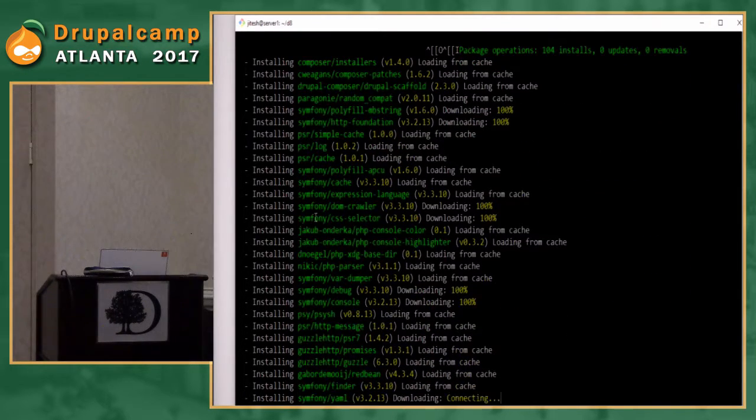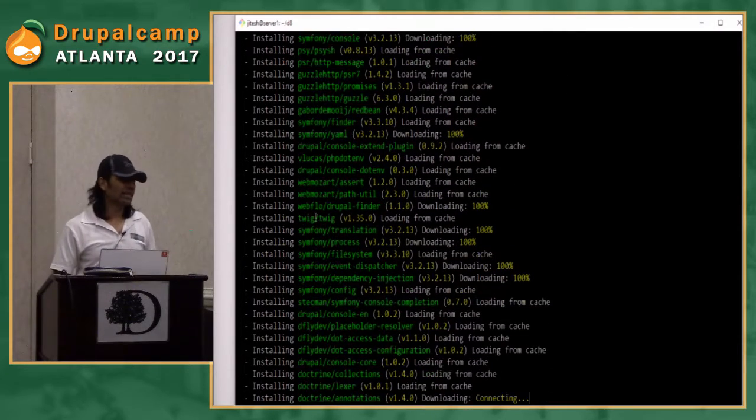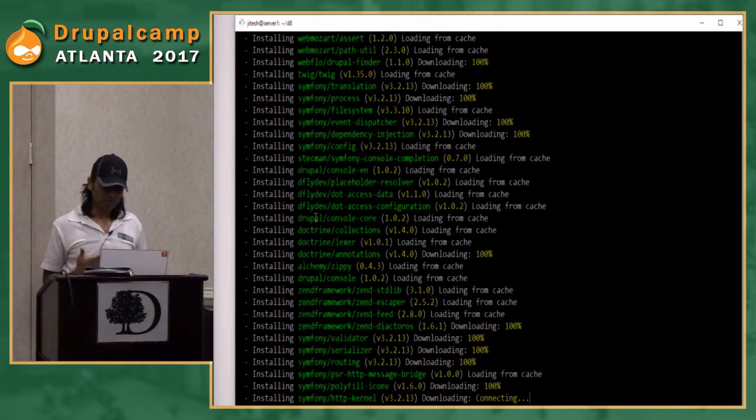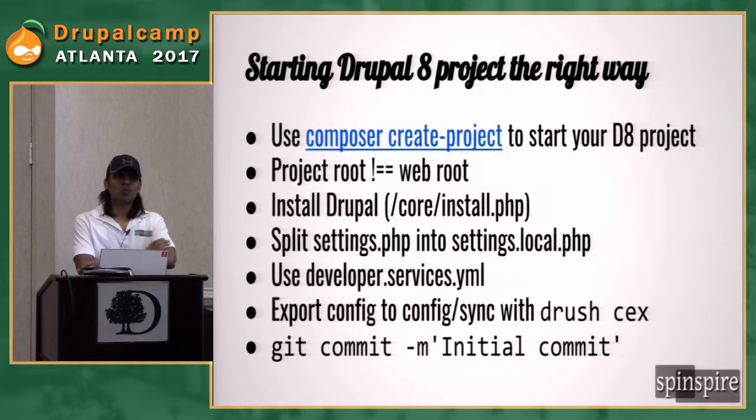So it's basically downloading everything. What it's doing is it cloned that project, and then it ran composer install within the project, and now it's downloading all the dependencies. So this, I would say, is the right way to start your project, because it will be ready for a different looking layout of your project directory.